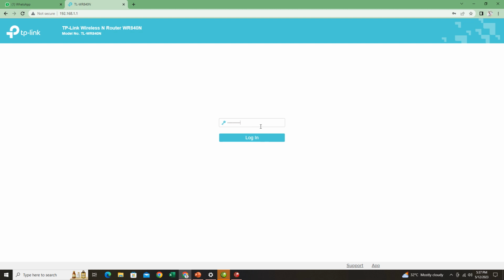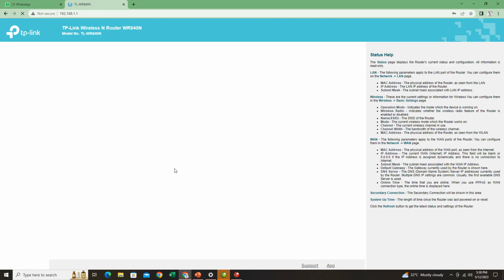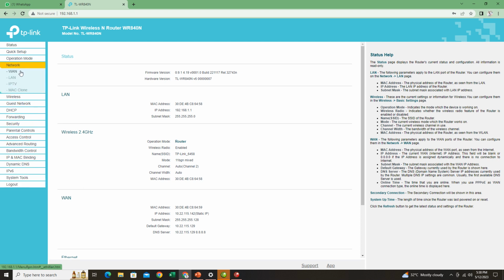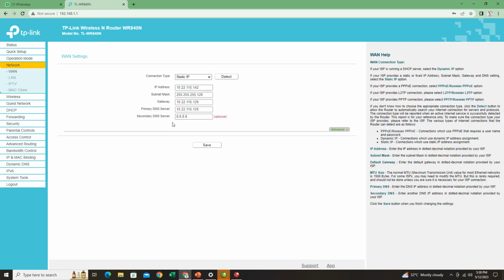Once I have given the password, you need to set up only two things here, not more than that. That is the basic requirement. The first thing is in the network WAN setting. Here you need to assign whatever IPs are provided by your local ISP, that is Internet Service Provider. Your local ISP will give you some IP addresses, with the help of which you can access the internet. So that IP you need to assign here. That is the first task.